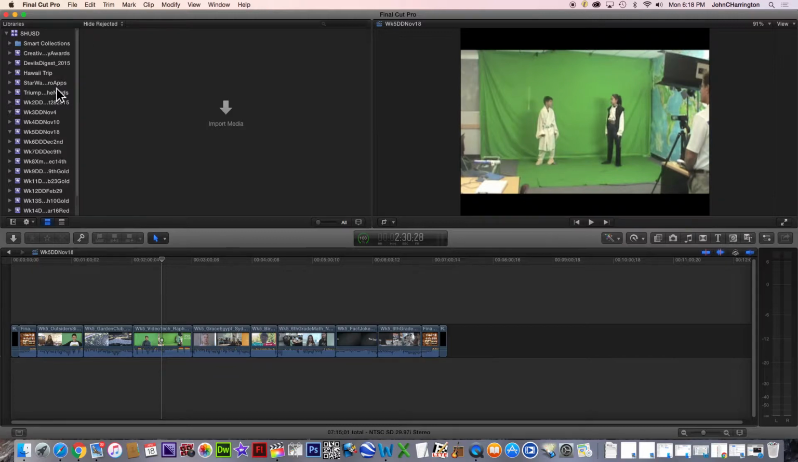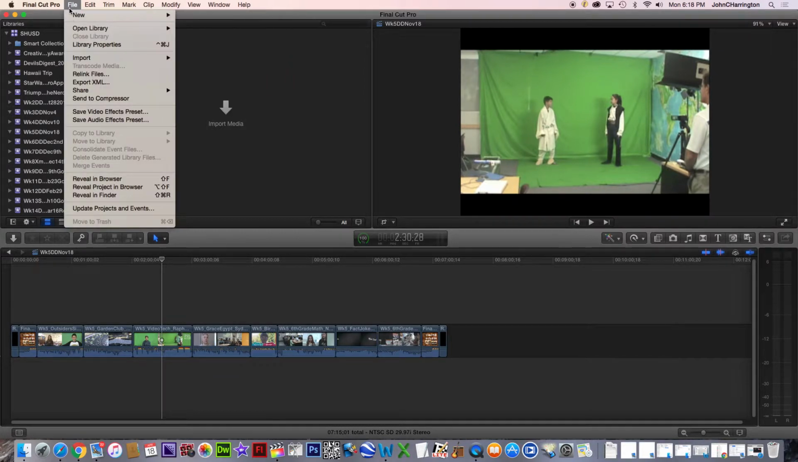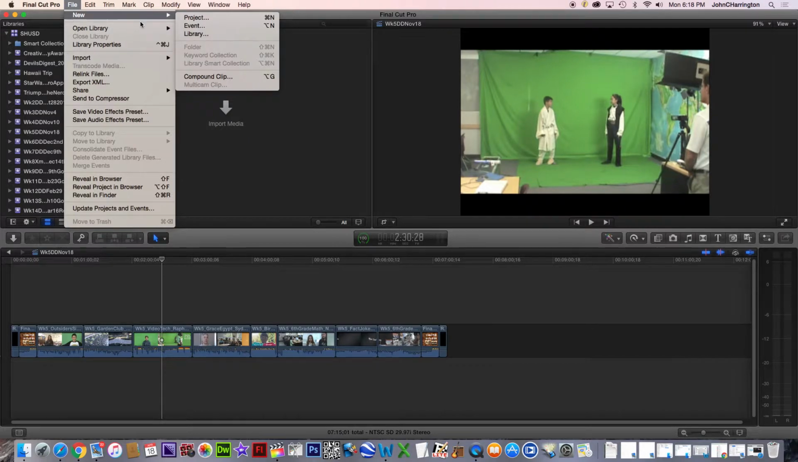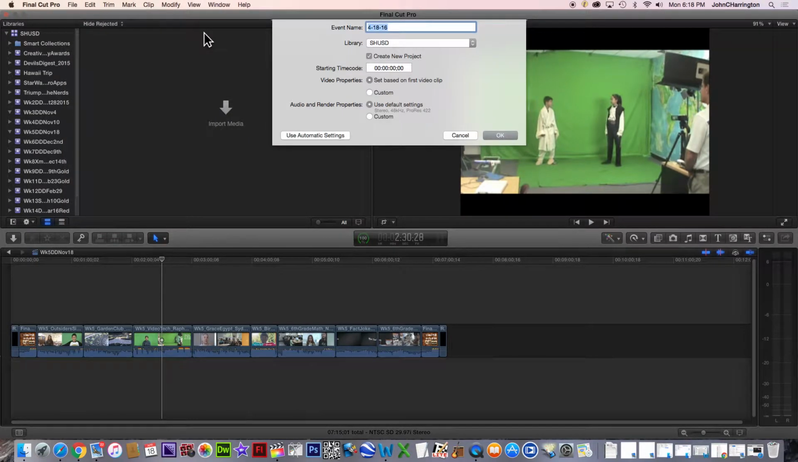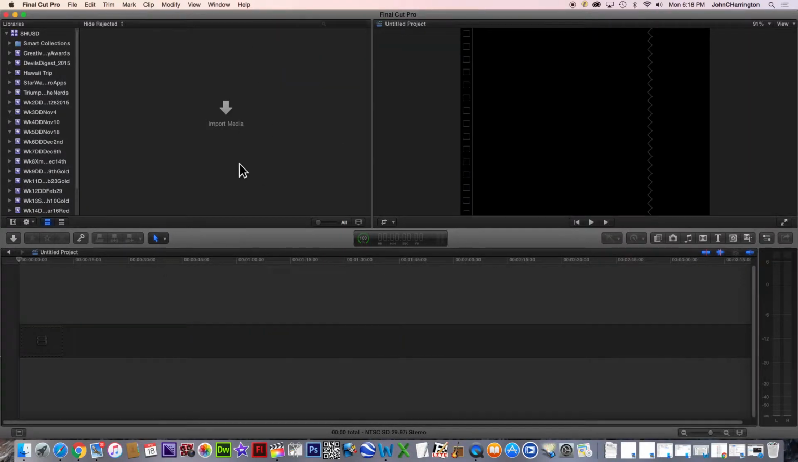What you're looking at here are all these events within this big binder. So these are like chapters. And these chapters, these events, this is where I say, we're going to do Devil's Digest this week. And for that new Devil's Digest, I'm going to go new event. And this will be week 19, Devil's Digest. And I say okay. And then it would be in that event.